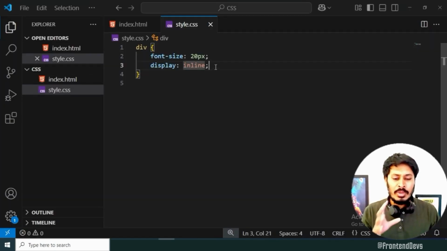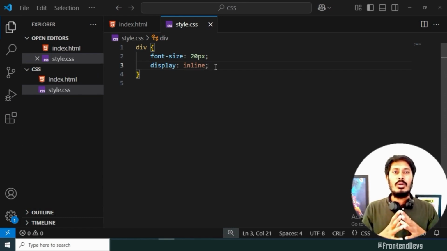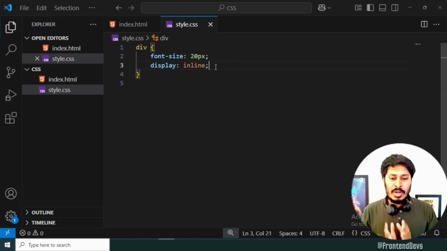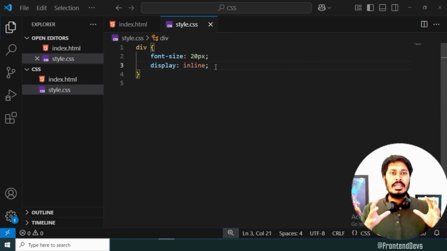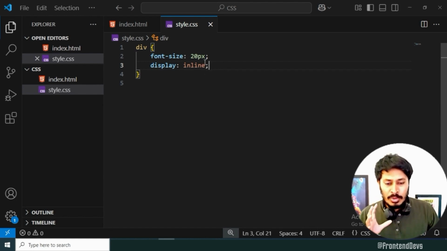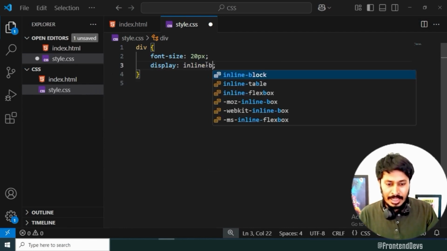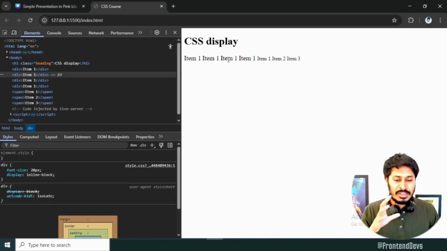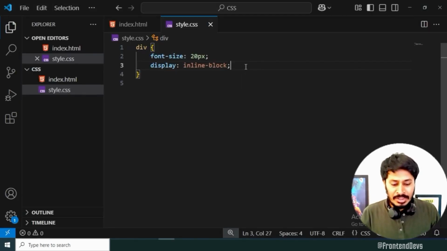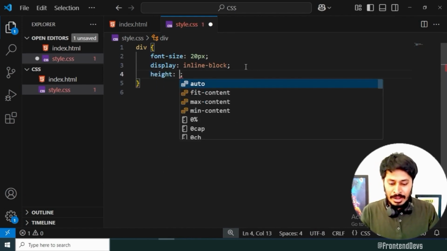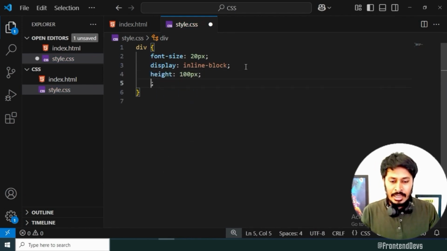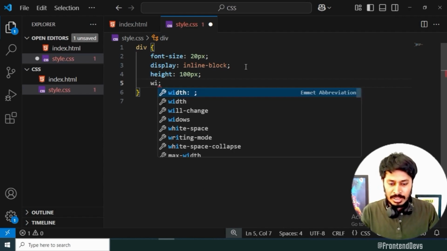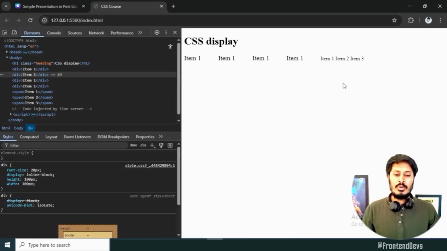When I'm going with the inline element, I am not able to set the height and width of my element. If you want to set the height and width, then we need to go with one more option, and that is inline-block. When I go with inline-block, initially everything will be the same as the inline element, but I can set the height and width. Let me add height as 100 pixels, and let me add width also 100 pixels. Let's save the changes, and if you go to the browser, now we will see these four elements taking the required height and width.